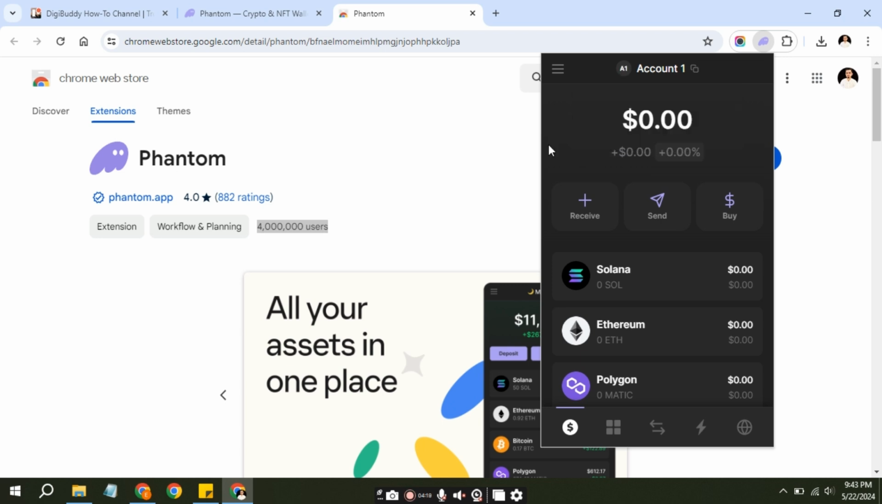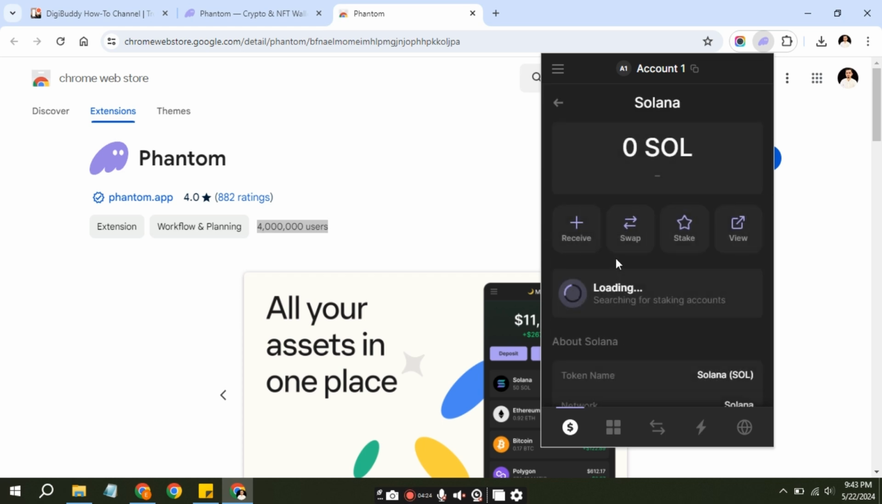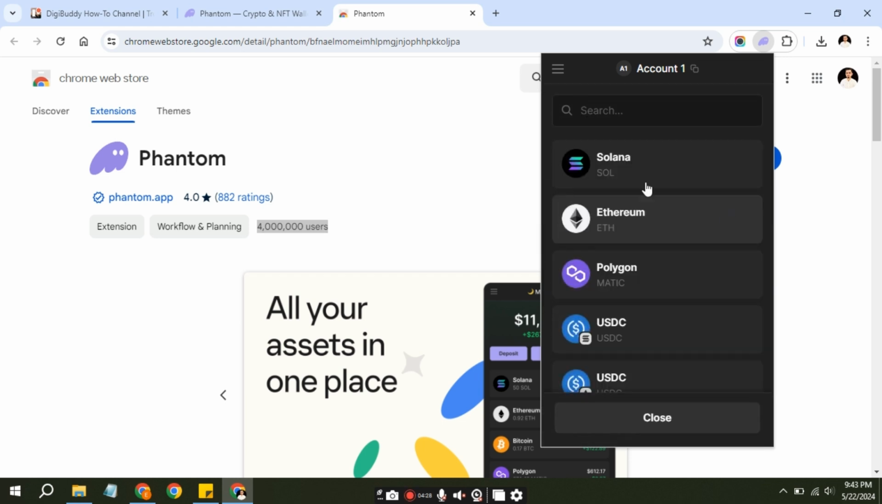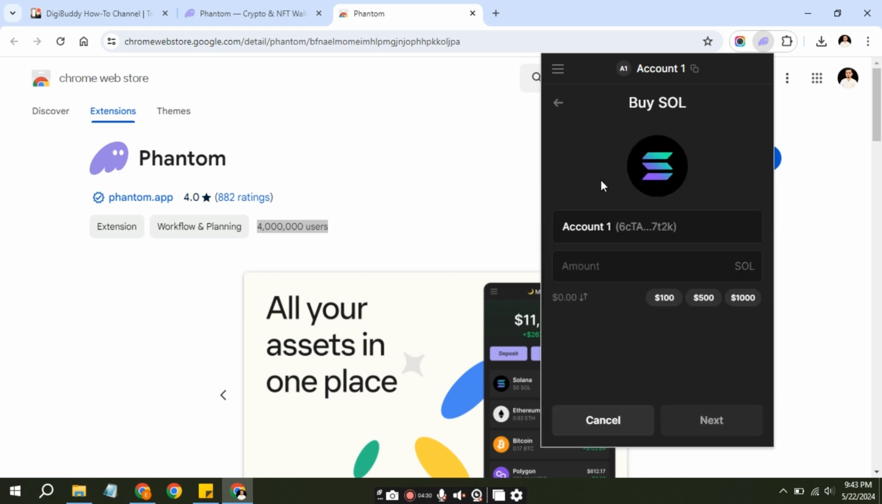On the main page of the wallet, you can see the tokens that are in your wallet. You can manage multiple wallets and switch between different blockchain networks. That's it. You've successfully created a Phantom wallet.